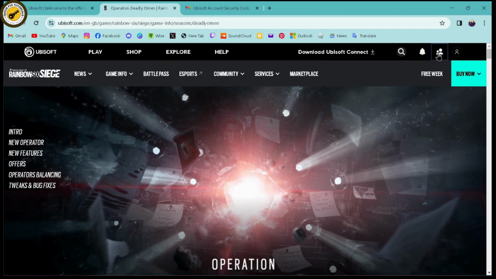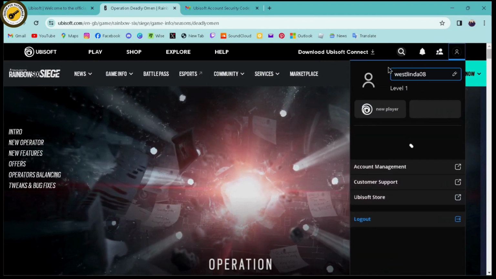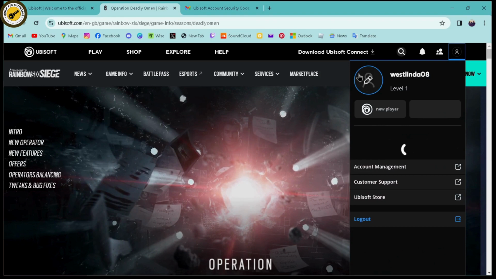Now you can go for the profile on the upper right. And once you click on profile, here you will have your profile. So that's it. That's how you create your Ubisoft account.